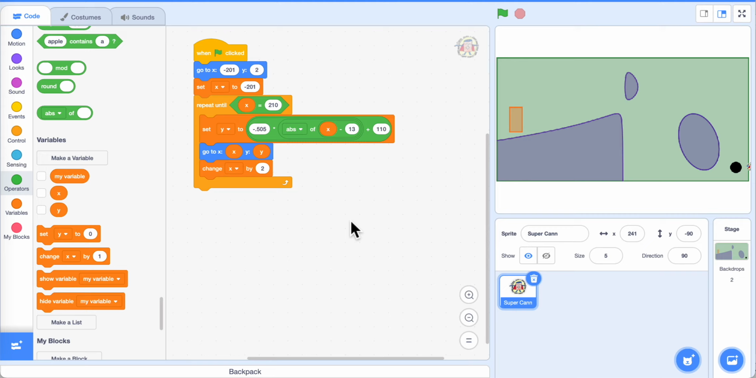There's never a situation in which it will be, under these circumstances, equal to 210 if we start off at negative 201 and add 2 repeatedly. We'd always land on an odd number, never landing on an even number. So it never gets to a point. It's repeat until that happens. Well, it never happens, so it's going to keep repeating this operation over and over again until the end of time. So there's 2 ways to handle this. 1, change your start. 2, change your end.